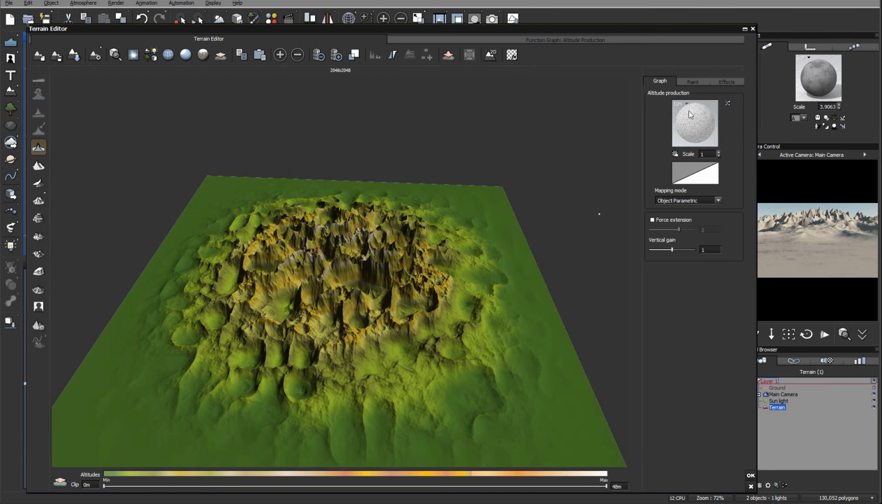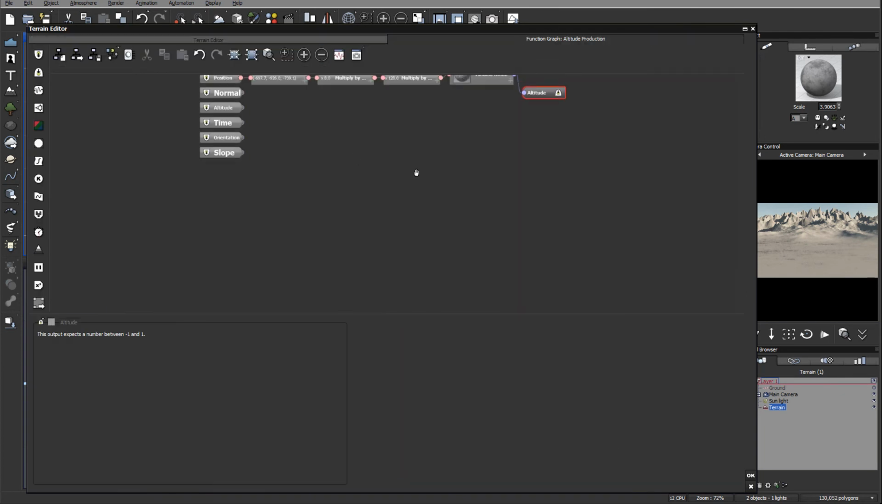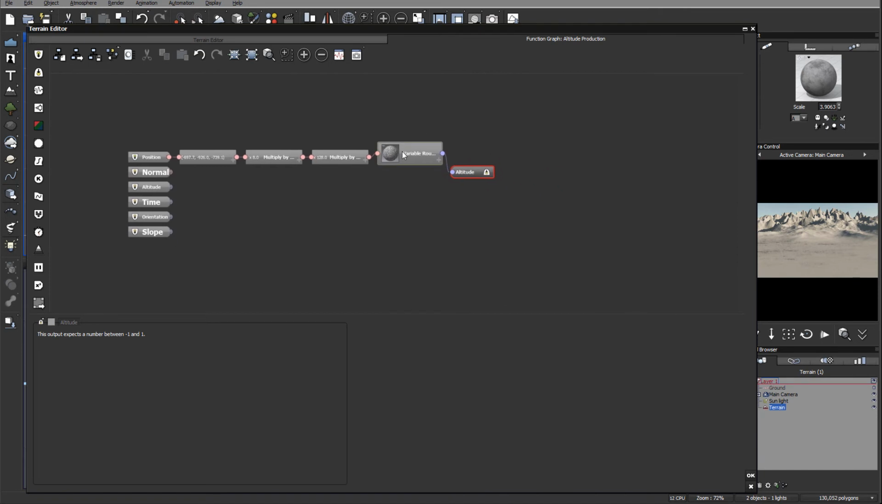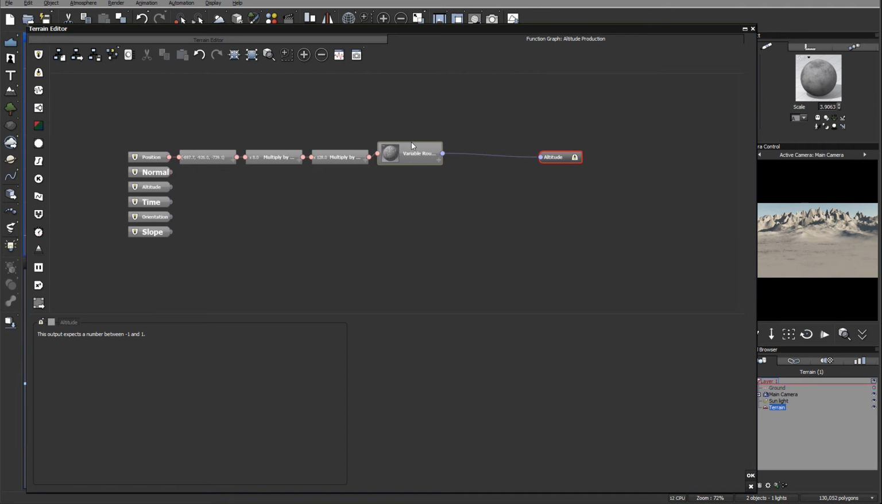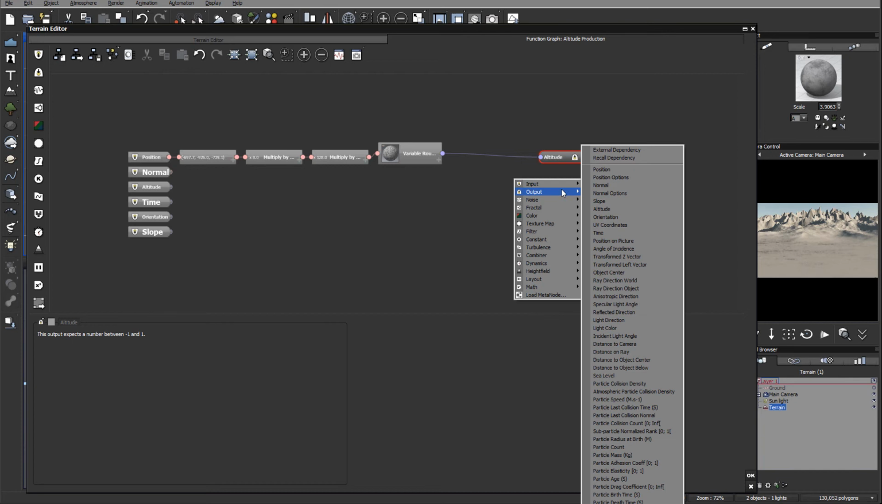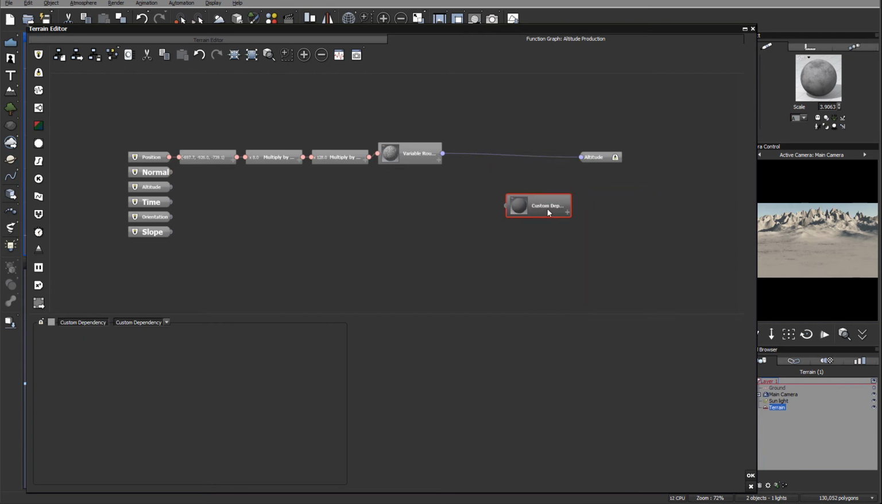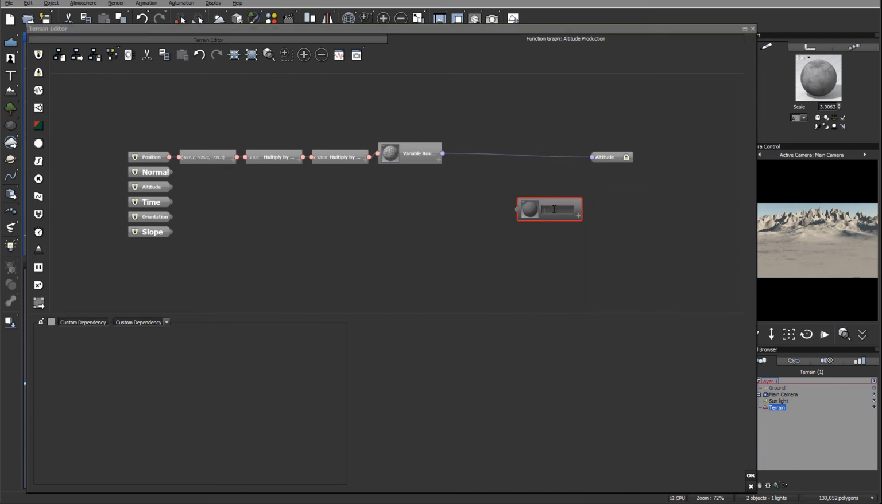Okay, let's go ahead to our function editor. You notice right here we have the variable, we have our altitude. I want to take it and control it. The altitude won't be accessible for us inside the material editor for this terrain. So we'll need to right click on elements, go to add output, and create a custom dependency. Let's go to terrain editor and we'll just call it altitude.